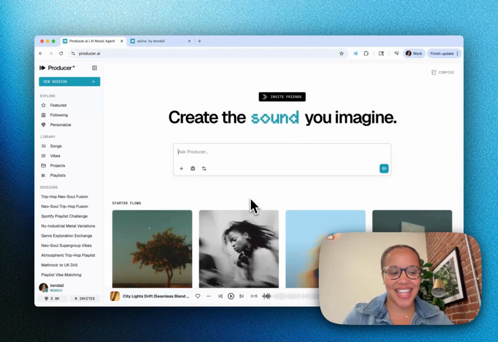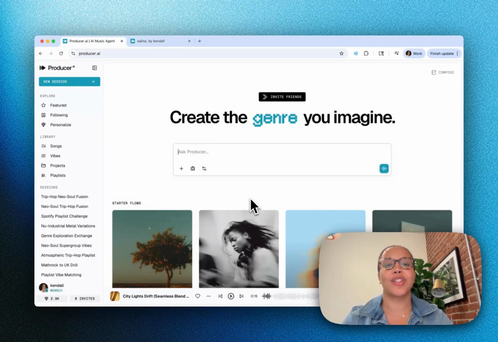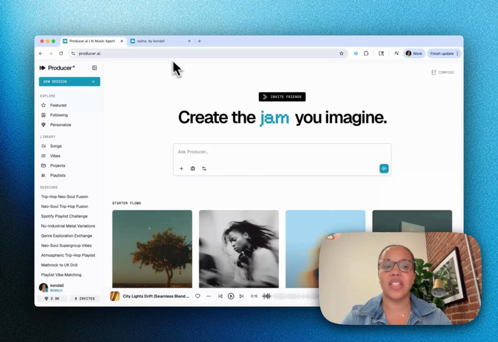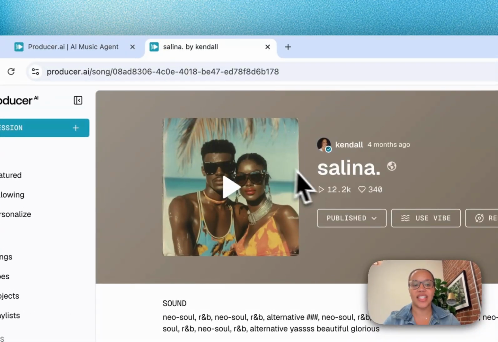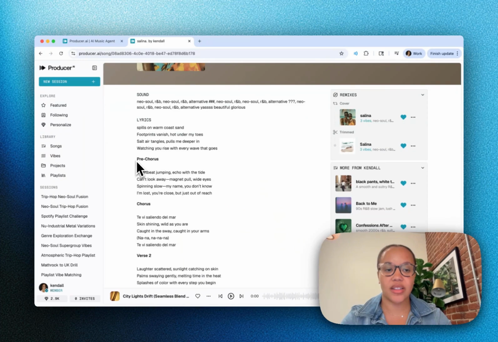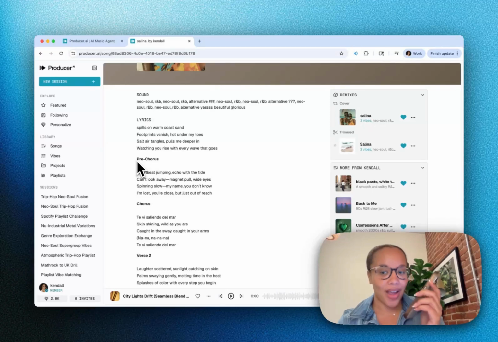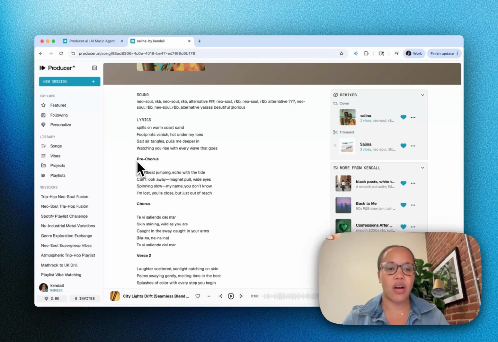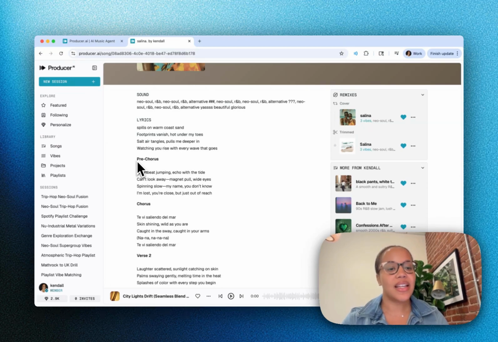Let's build a song together and use recorded audio, upload it into Producer, and then go from there. I previously made a song on Producer called Selena, and I really like the pre-chorus here. So I'm going to go ahead and sing that into my iPhone and upload that audio file and then build a song inspired by that audio file, or kind of build a song around that and see what happens.